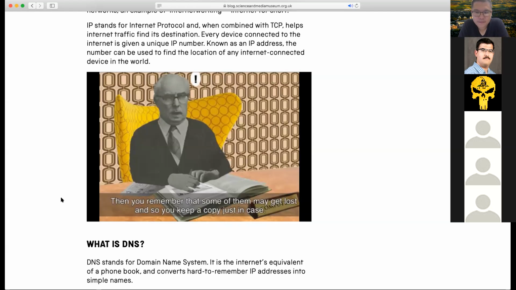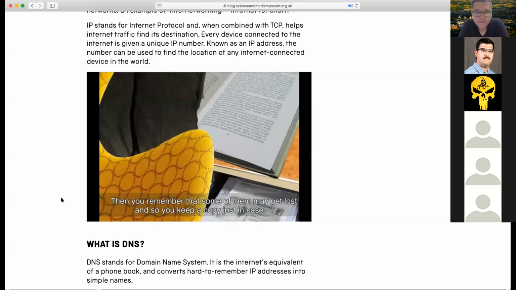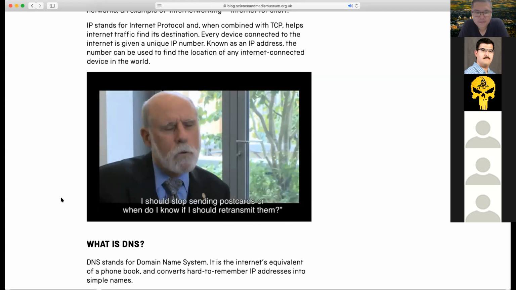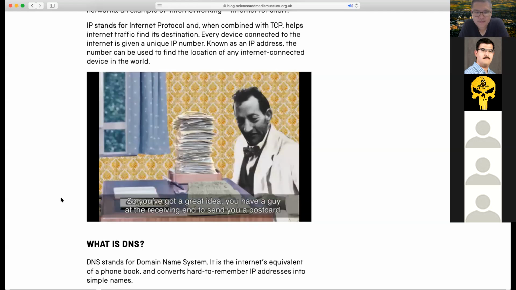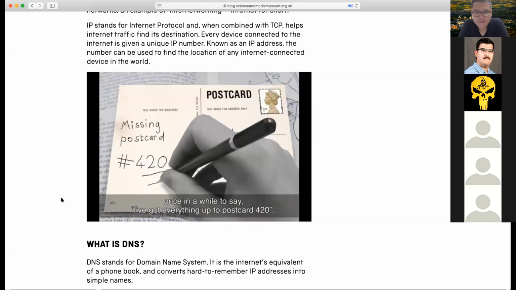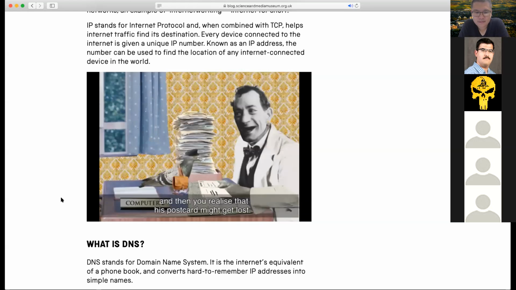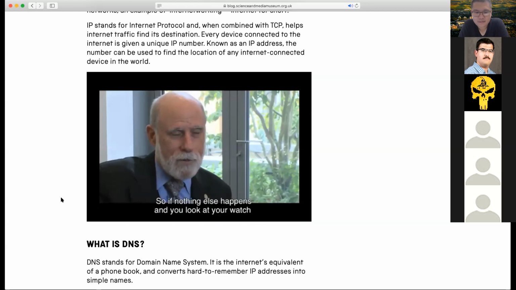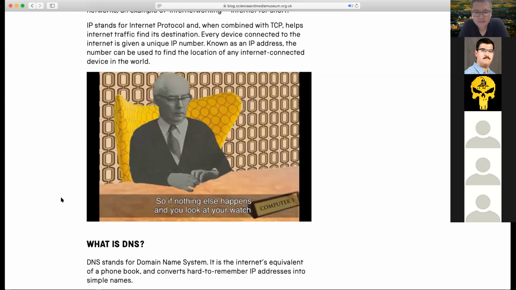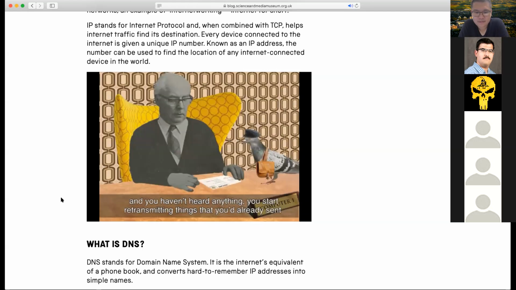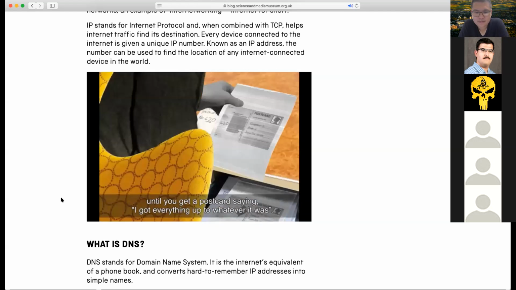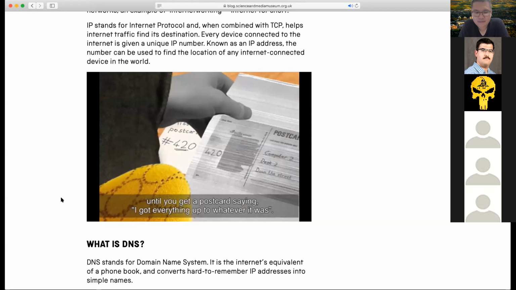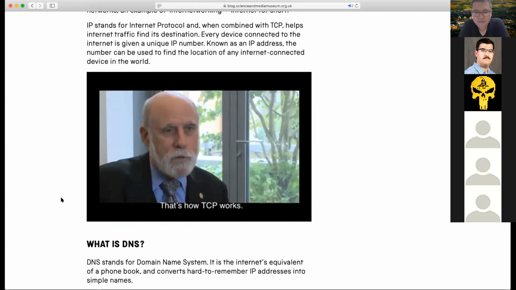Then you remember that some of them may get lost, so you keep a copy just in case. And then you try to figure out, well, how do I know when I should stop sending postcards, or if I should retransmit them? So you get a great idea. You have the guy at the receiving end send you a postcard every once in a while saying, I got everything up to postcard number 420. And then you realize that his postcard might get lost. So if nothing else happens and you look at your watch and you haven't heard anything, you start retransmitting things that you'd already sent until you get a postcard saying, I got everything up to whatever it was. That's how TCP works.